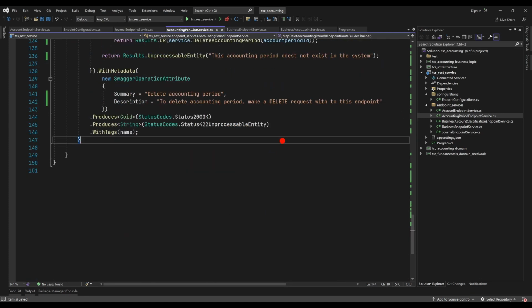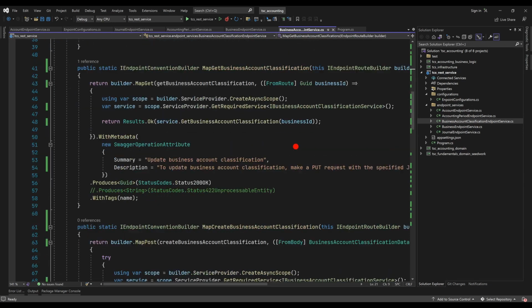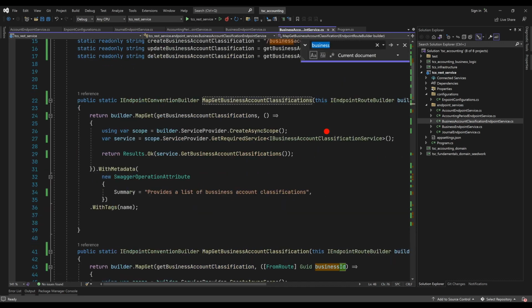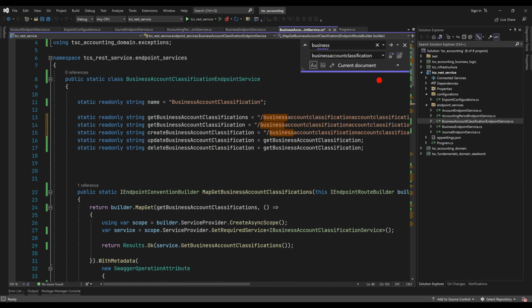This looks good. Let's go to account, business account classification, and here we will have the same challenge. This is not business ID. This is business account classification ID. The business is going to be business account classification, and that is the proper thing, business account classification. Right, and we can rename. No, that is not proper.